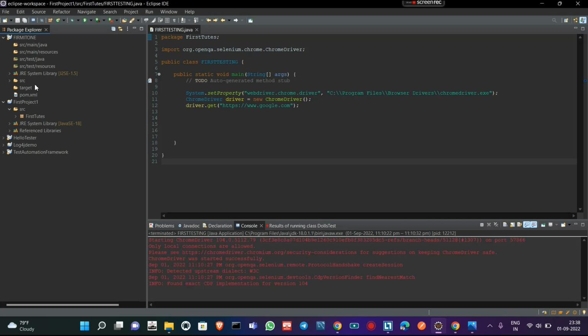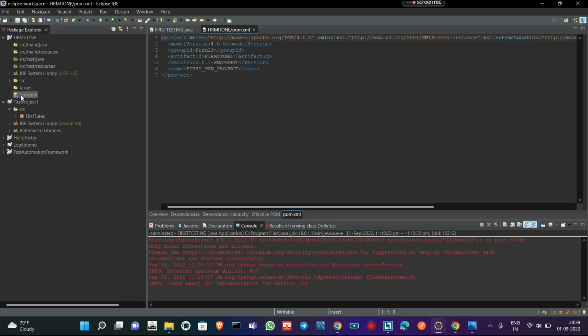So this is the Maven project which has been created here, the firm IT1, and now in this Maven project we have many files. In src/test/java we will create packages and write our test. So here we will write our test, and in this pom.xml we will import our dependencies.